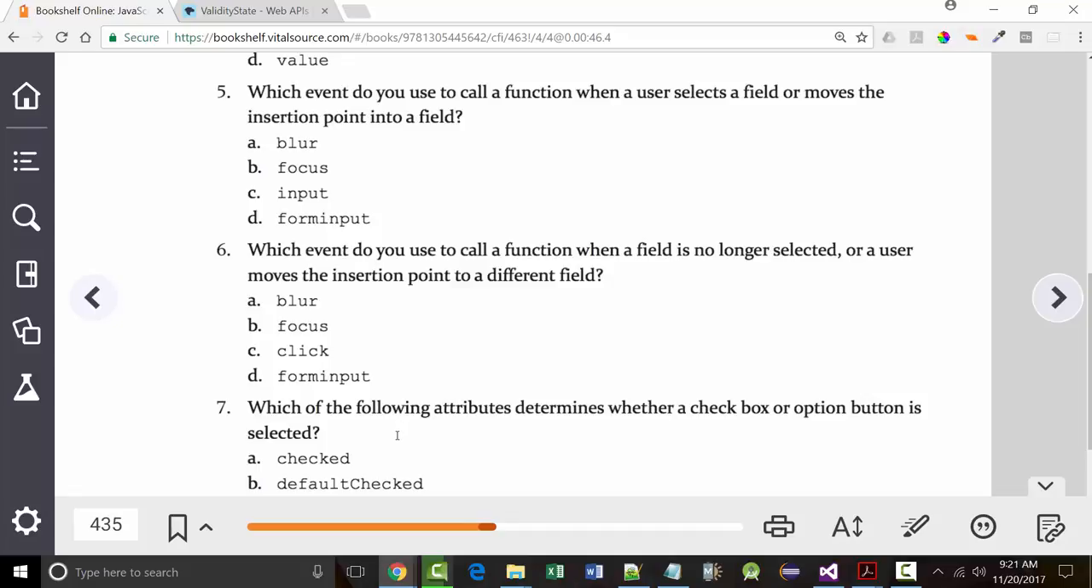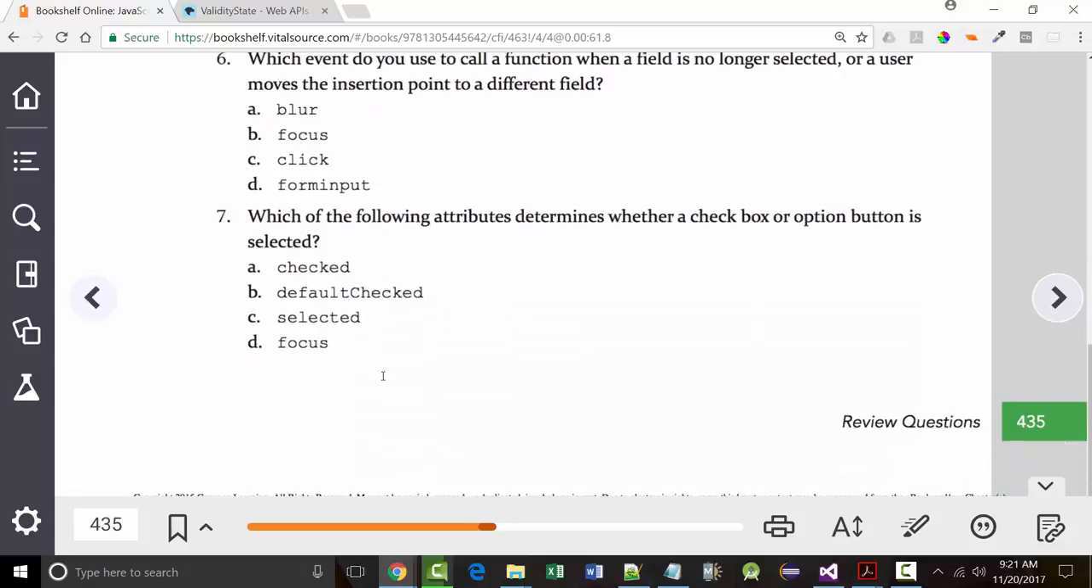It's typically you have to physically move. It depends on how it's set up. If you can literally move something via the mouse move, then it could be, but usually it's a click. All right, number 7. Which of the following indicates whether a checkbox or option button is selected? All right, checked. 7 is A.